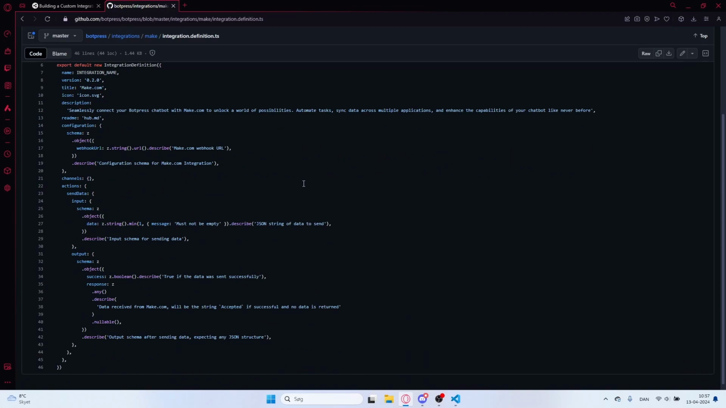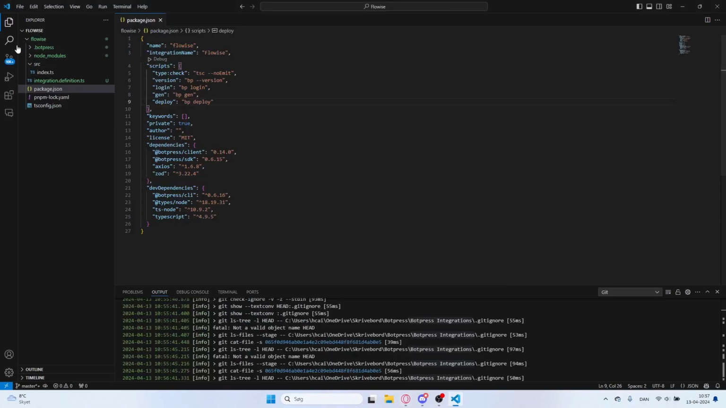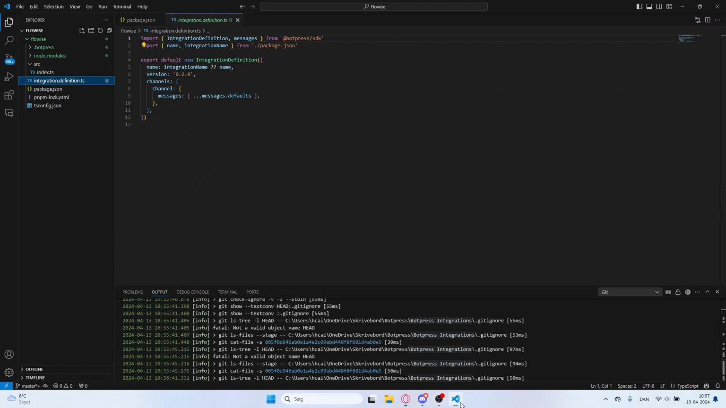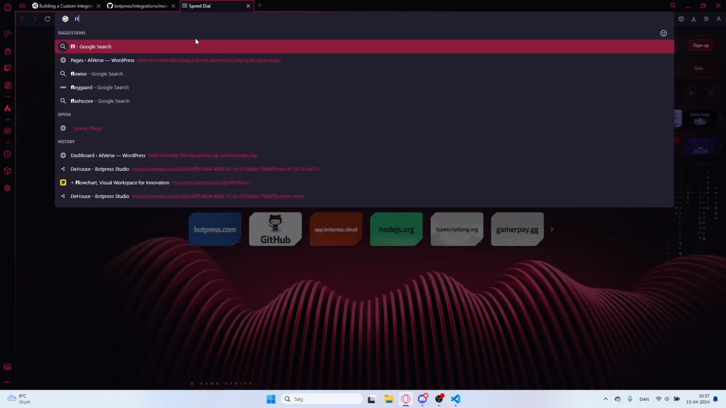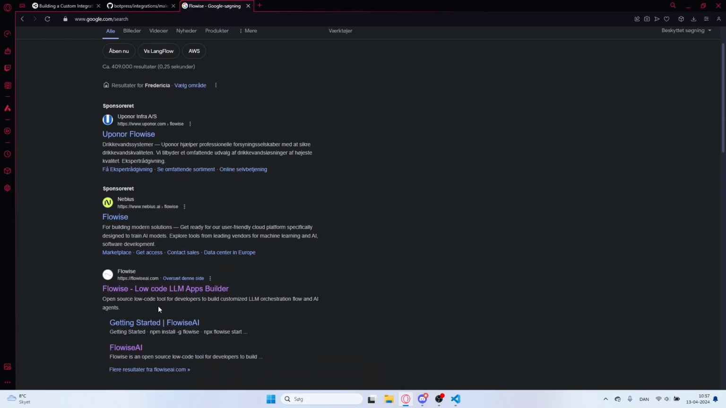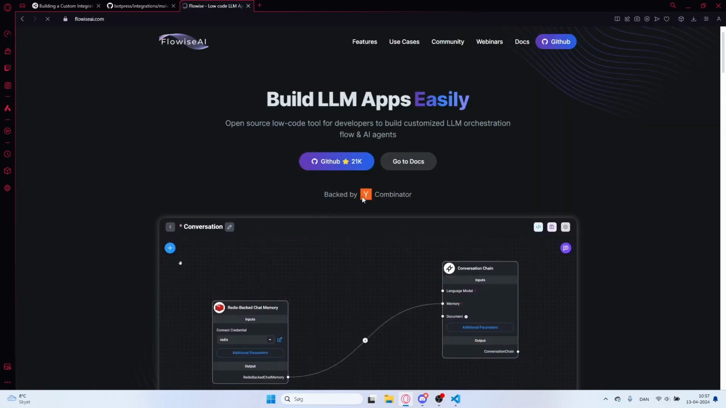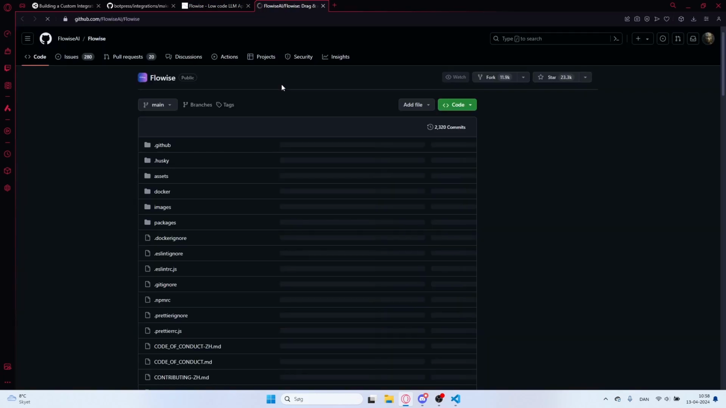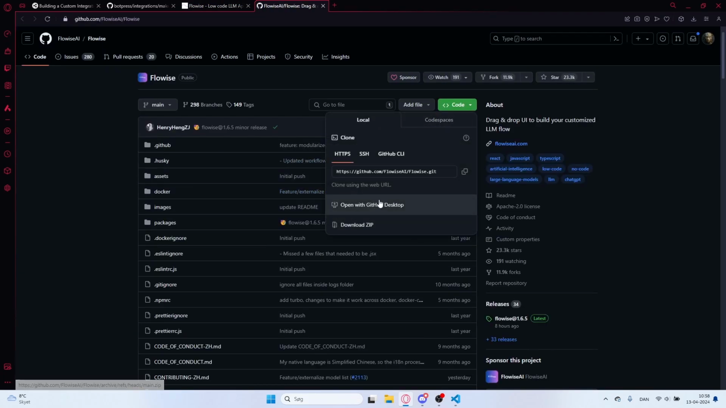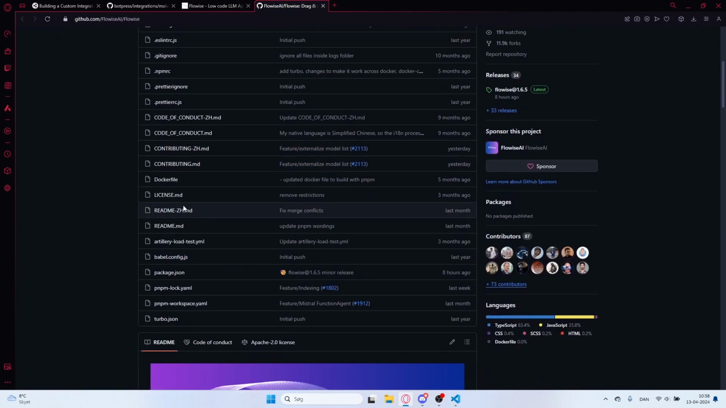Well, we should probably figure out what kind of structure our files need and what the input and output should be like. So we will go from the start here, search up Flowise, low code apps. We'll go to the GitHub, copy this right here. We'll need that, I think.